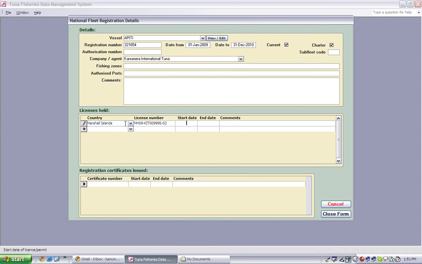The start date for that license is the 1st of January 2009, and tab to the end date of that license, which is 31st of December 2009. And if we tab further, we can add some comments if we wish to. Okay, that'll do for this entry.